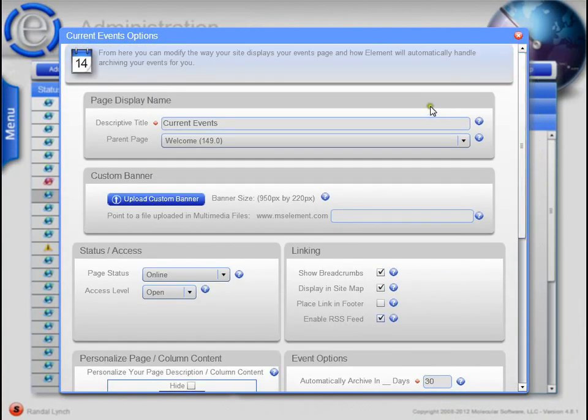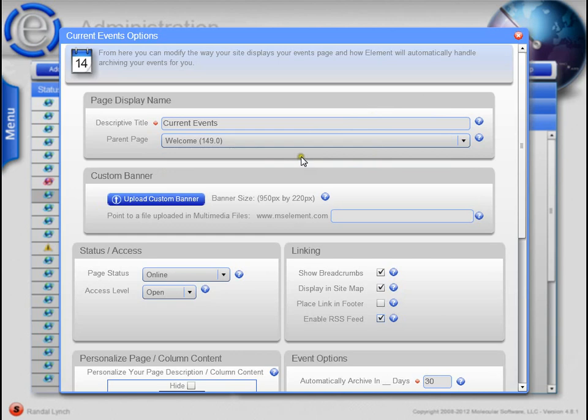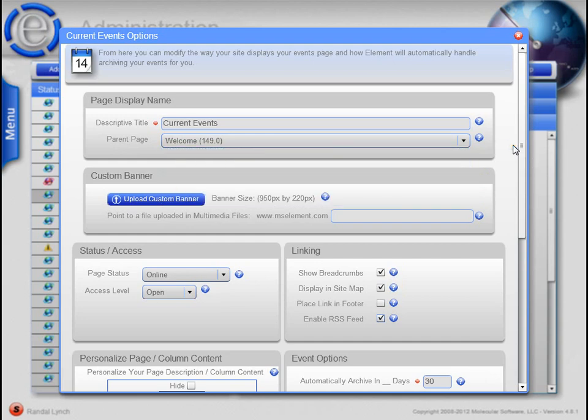The next field under the event options is the parent page, and the welcome page is our home page, and that's the default that it will go under, that all of your pages will go underneath for their parent page. It will always default to the home page, but you can select to have a different page be its parent page. The next thing we can look at is the custom banner.